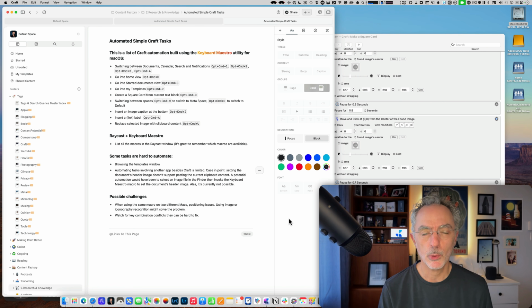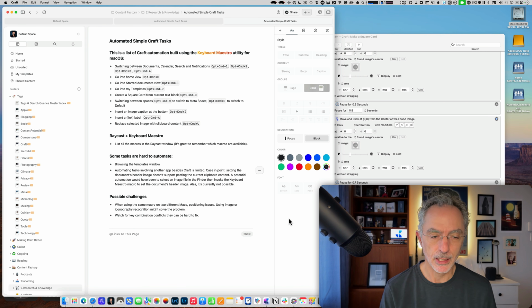So as you can see, building macros with Keyboard Maestro is pretty easy, but to make it work with the app, like in this case Craft, it can be tricky and it requires a lot of errors and testing and errors and testing and errors to be able to make the macros work.